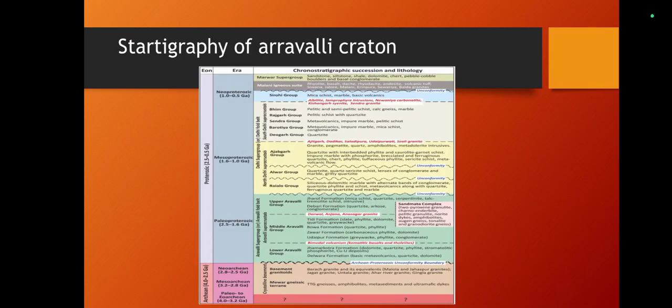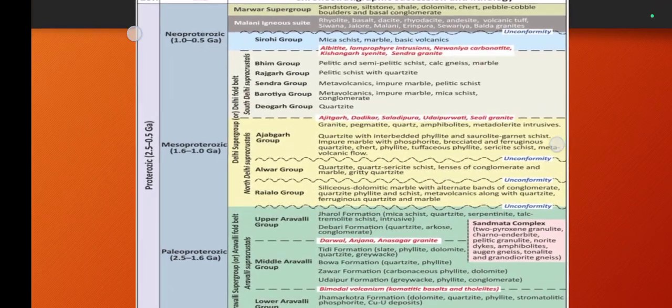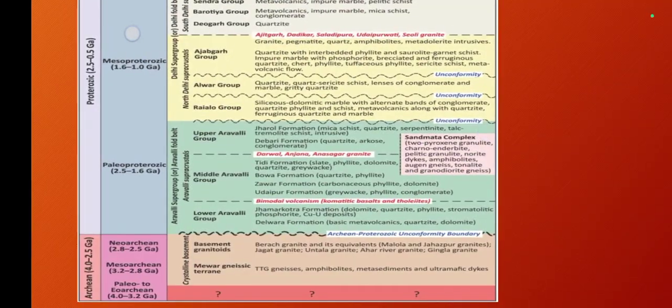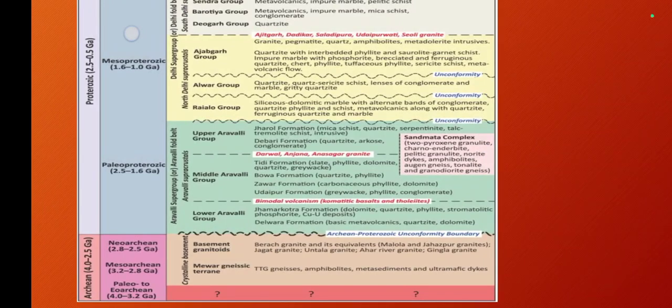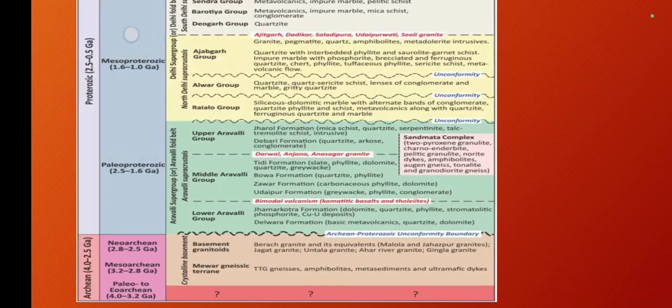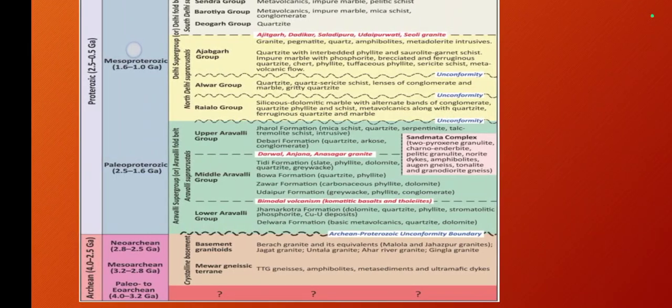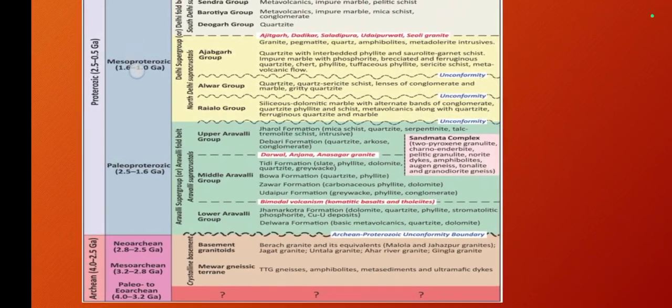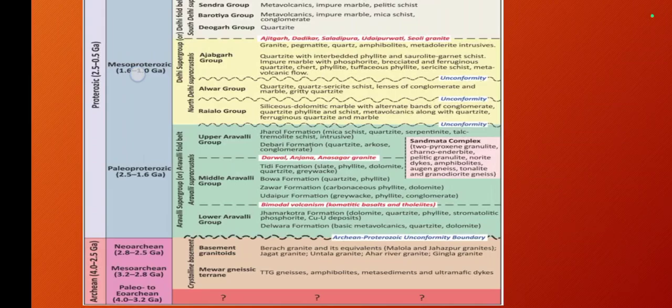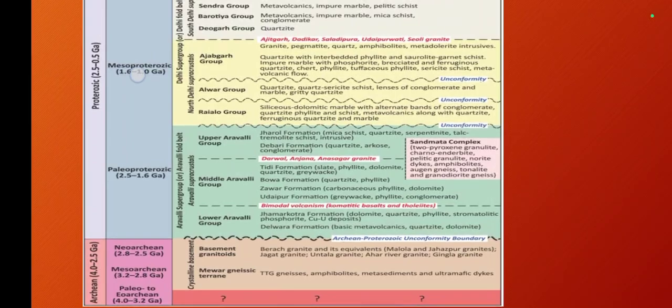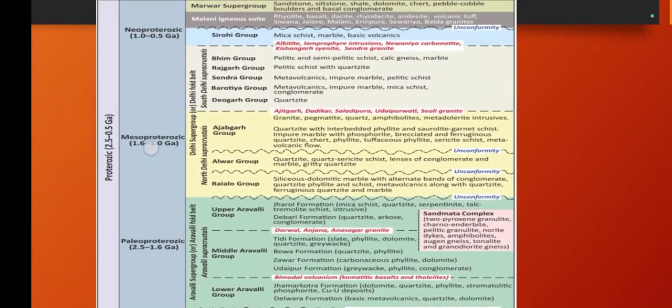So this is the stratigraphy of Arravalli craton. I can zoom it for you. Here in the basement you can see the Mewar gneiss terrain and basement granitoid. This is the nuclei of this particular craton, which later evolved through the accretional process of different volcanism and magmatism in the form of Arravalli fold belt and Delhi fold belt.